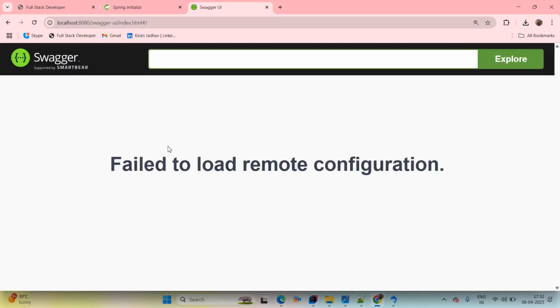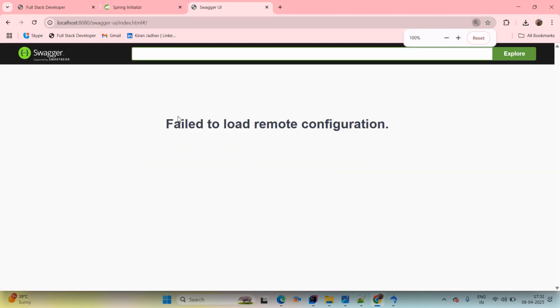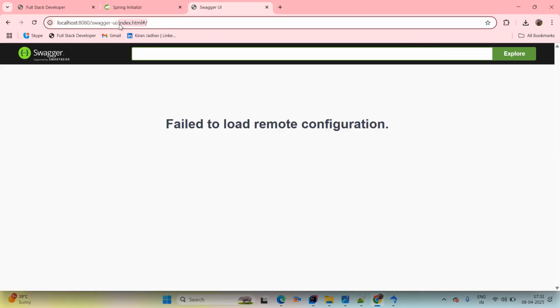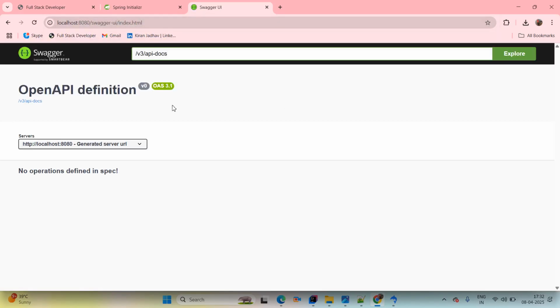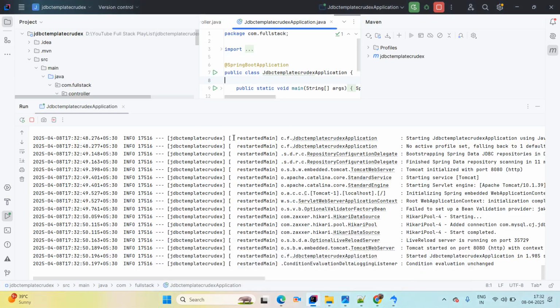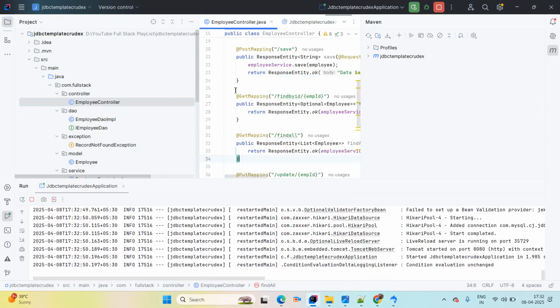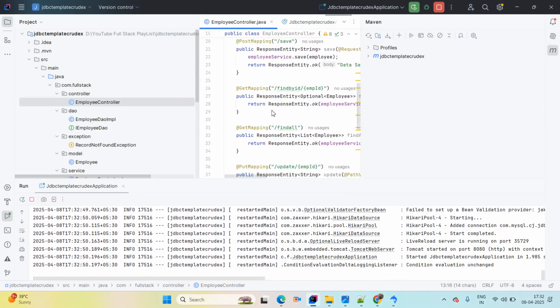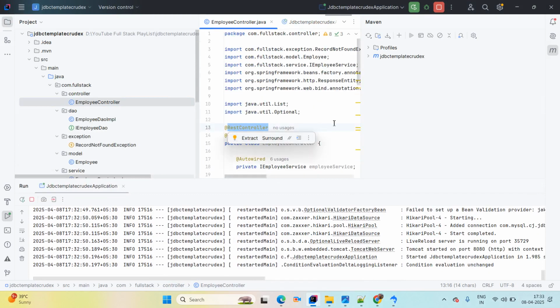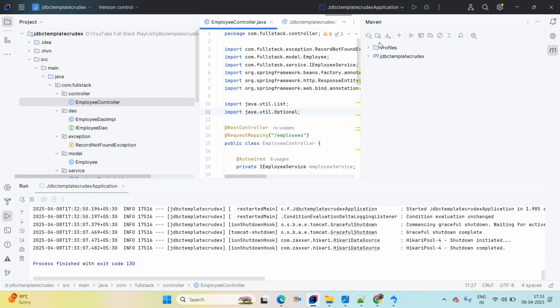Then first we'll start with the save data, but it's showing failed to load remote configuration, right? I am just trying to check here ui.html. It's showing no operations specified. For that, simply come back here and check our controller layer. Here we are using RestController, right? Request mapping and all the corresponding APIs we have mentioned here. Still it's giving the issue, then we'll do one thing, just reload the application and start it again.